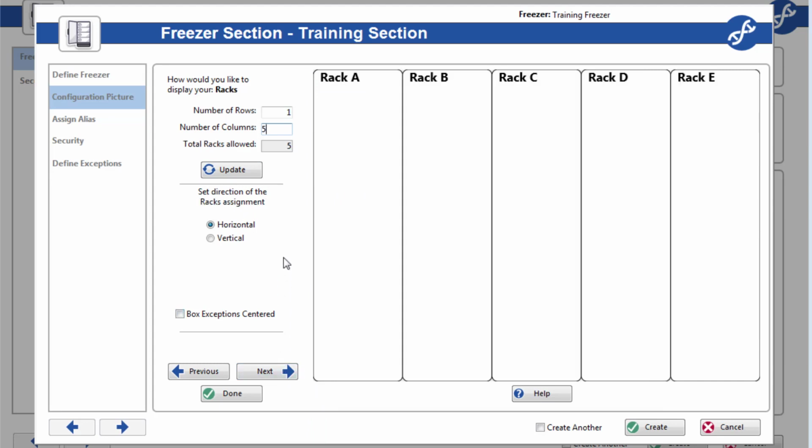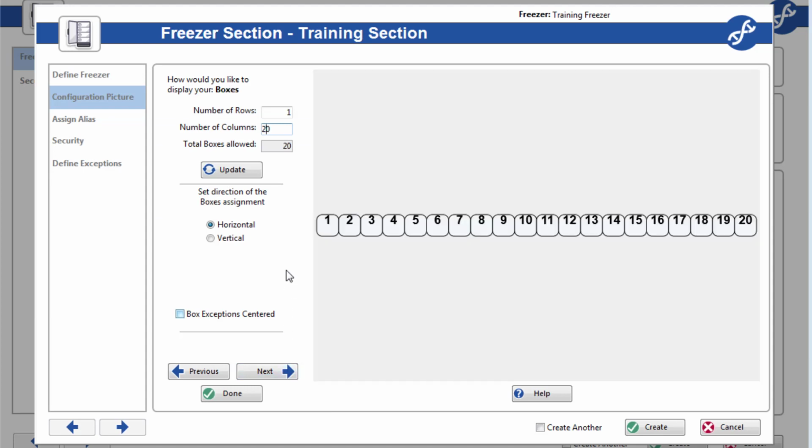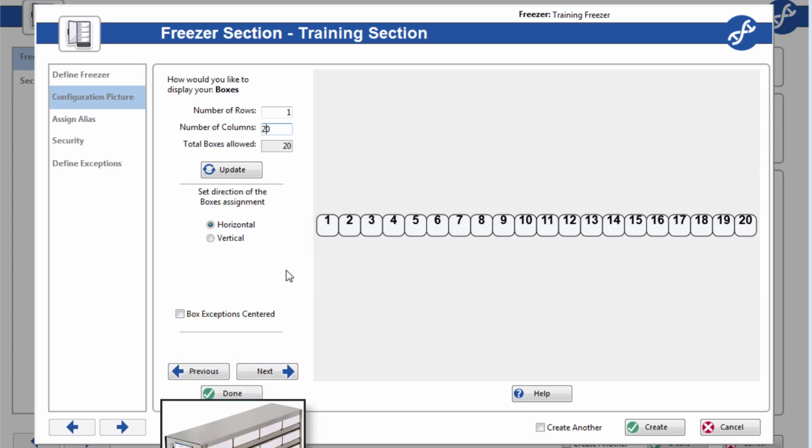Now we're here at the second subdivision level, the racks. These are organized into one row and 5 columns, a total of 5 racks. This actually looks realistic when it comes to racks, so we can leave this level alone. Click Next, and we see a long line of boxes. I don't think a single freezer's boxes are organized like this. Let's make it look good.